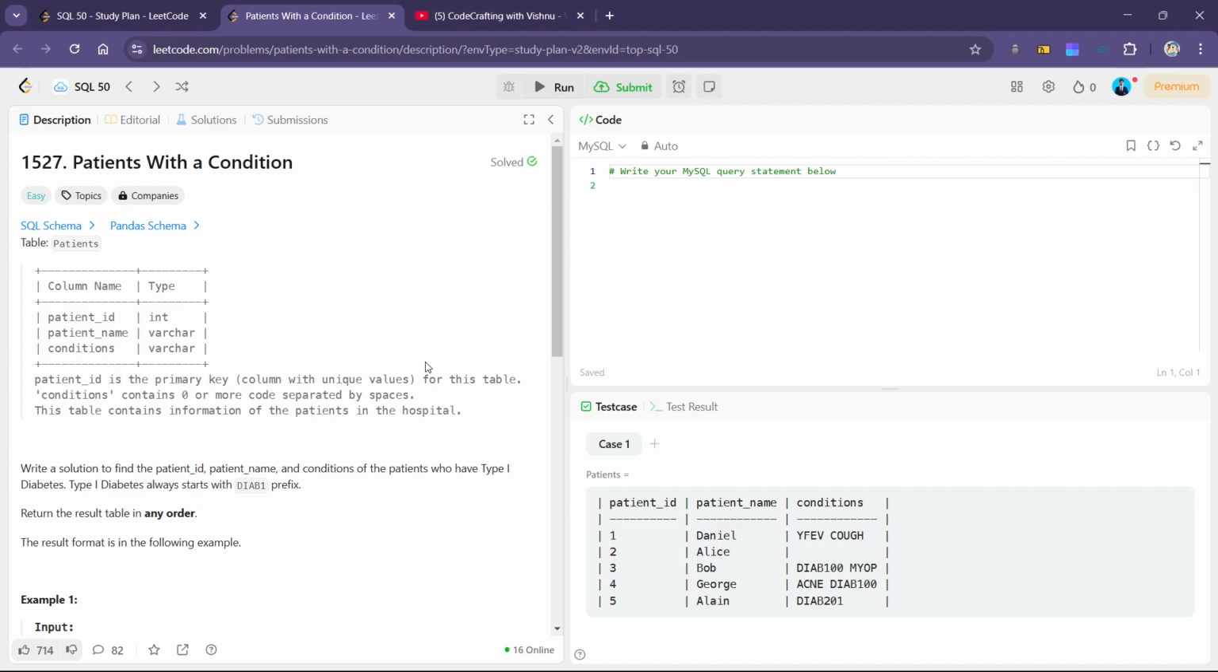Okay, so we are given a patients table, which has three columns: patient ID, patient name, and the condition. Patient ID is the primary key for this table. Conditions contain 0 or more codes separated by spaces. This table contains information of the patients in the hospital.